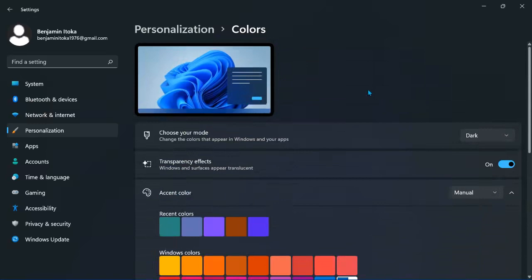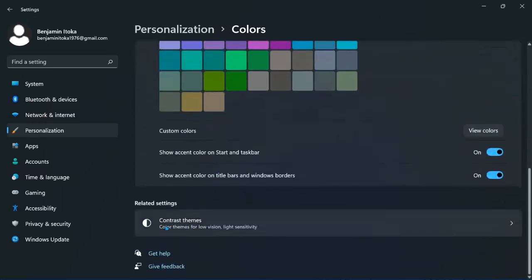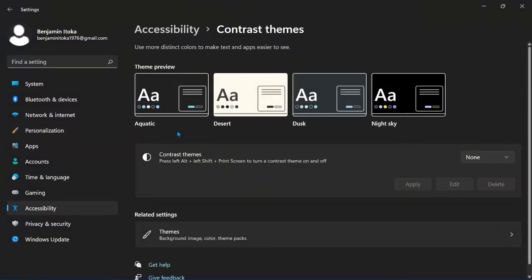Great. One more thing I'm also going to display here is the contrast themes, right? So I click here. As you can see, we have aquatic, desert, dusk, night sky. What does it really do? Okay, let's experiment and see. So here we have this one. We can use the shortcut key Alt plus left Shift plus Print Screen to turn a contrast theme on and off. So let's experiment. So for here, we're going to use something like aquatic.